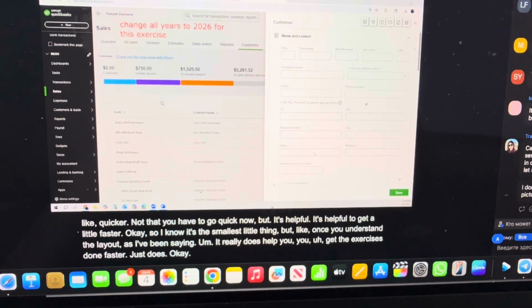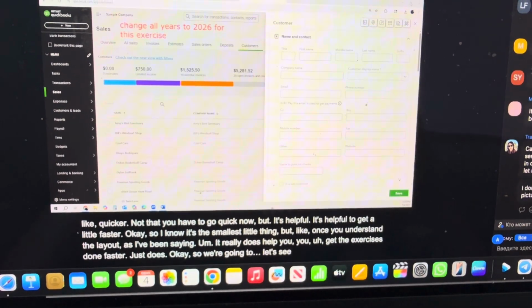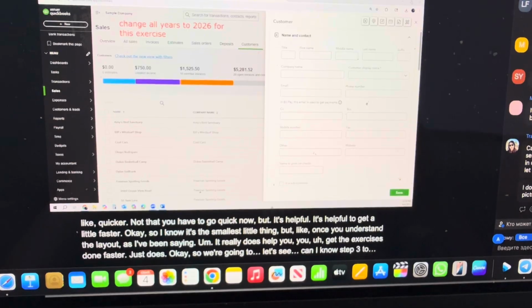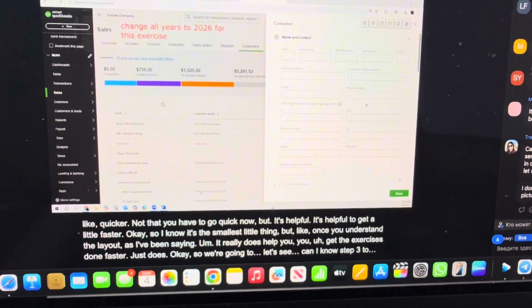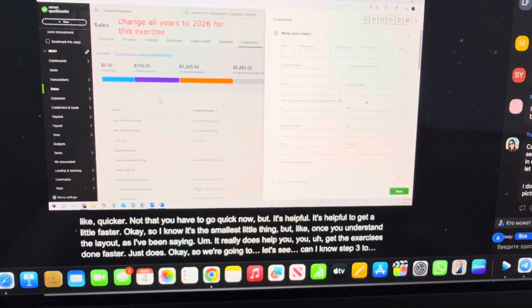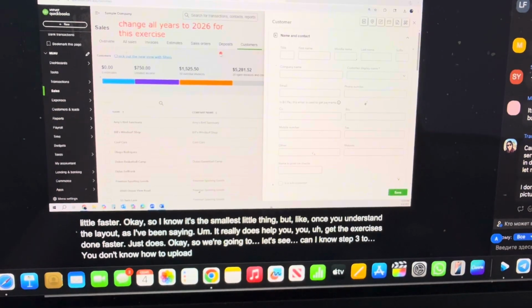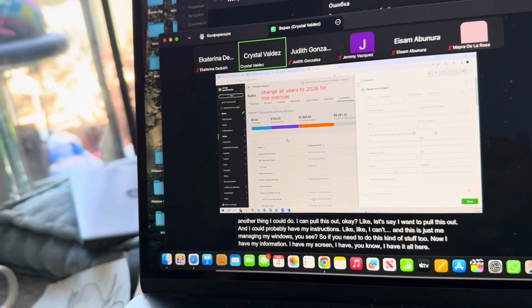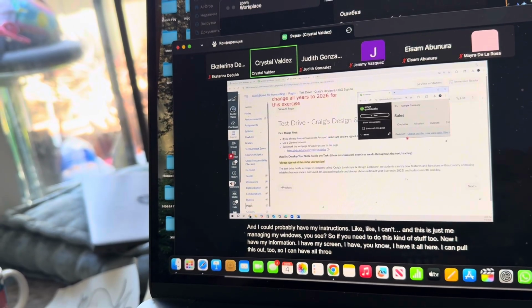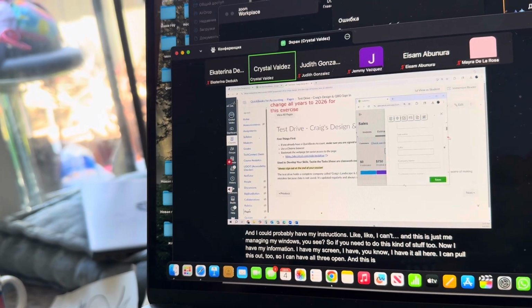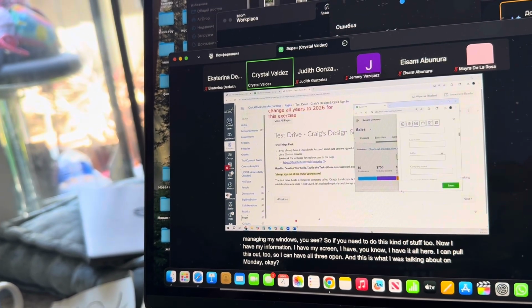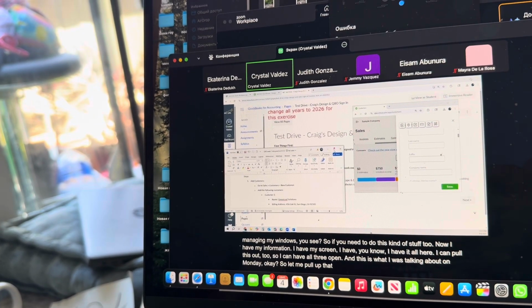Okay, so we're going to, let's see. Can I know step 3 to... You don't know how to upload the pictures? This out too, so I can have all 3 open. And this is what I was talking about on Monday, okay? So let me pull up that sheet to see what you're asking about.